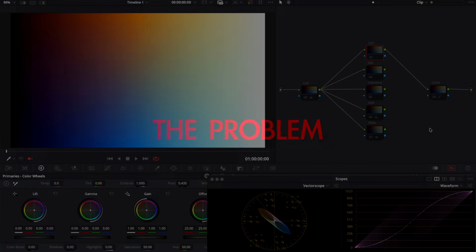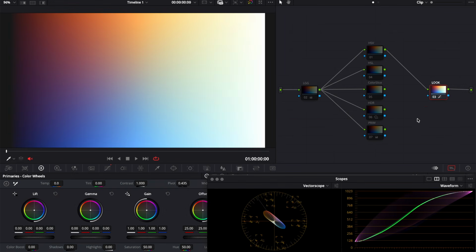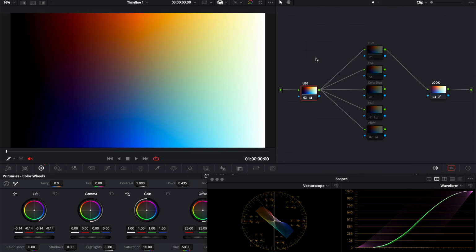Let's say this image is our original footage. We create a look and adjust the shadows to make them brighter. However, early in the process we crush the shadows, pushing them below zero. Then we decide to adjust saturation using a subtractive method, like HSV.